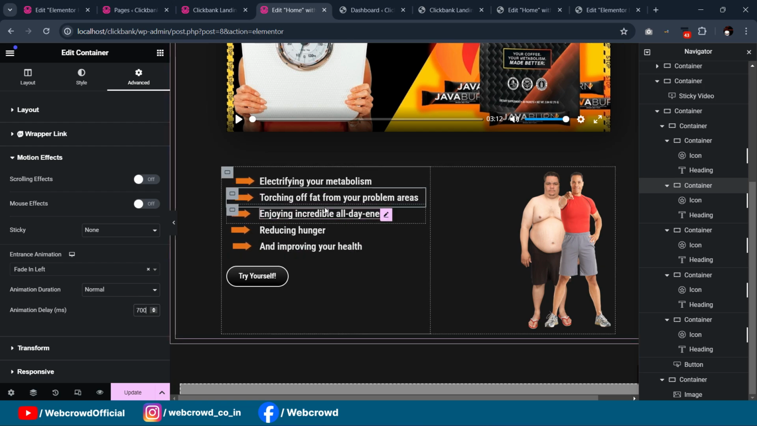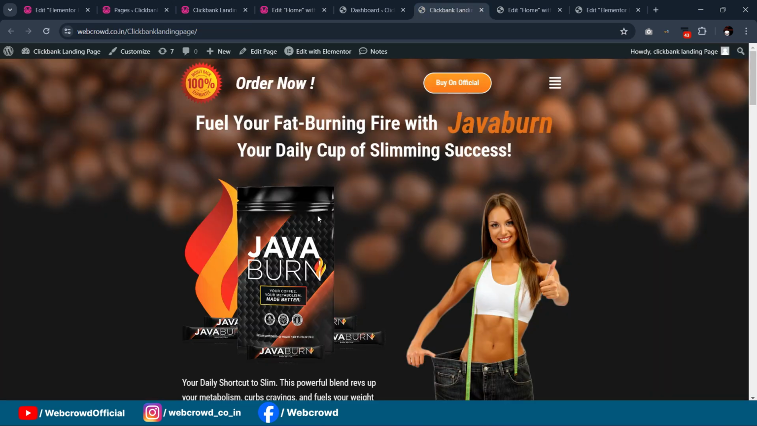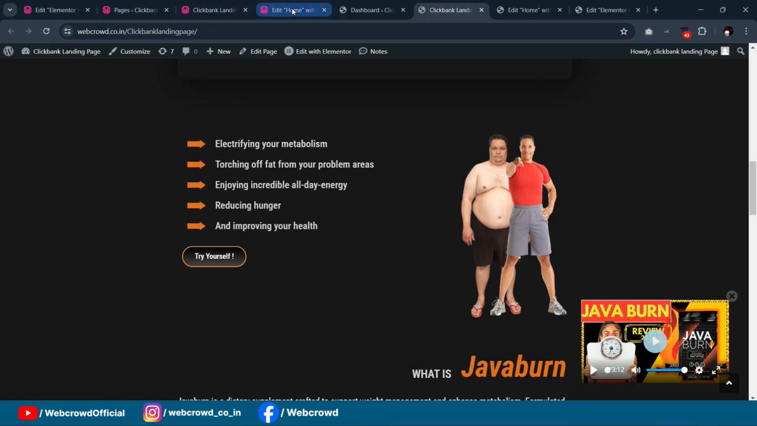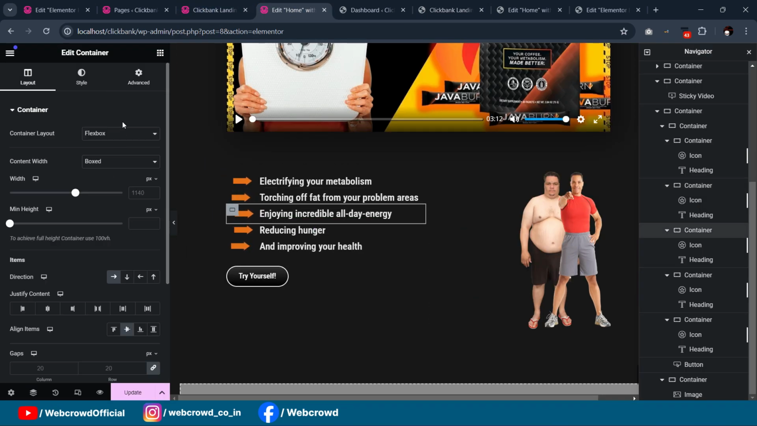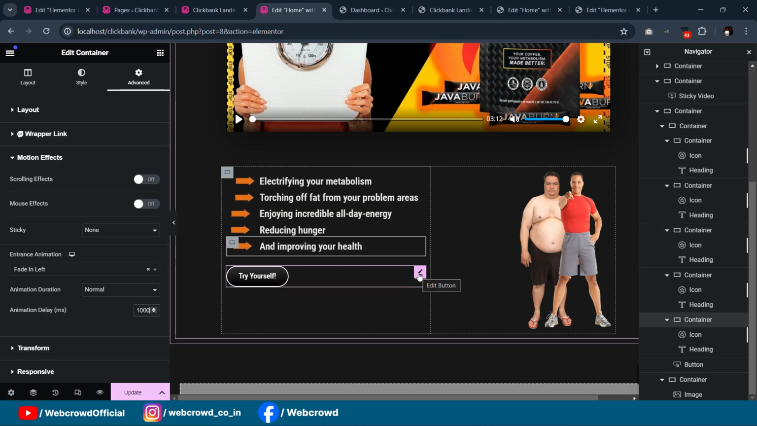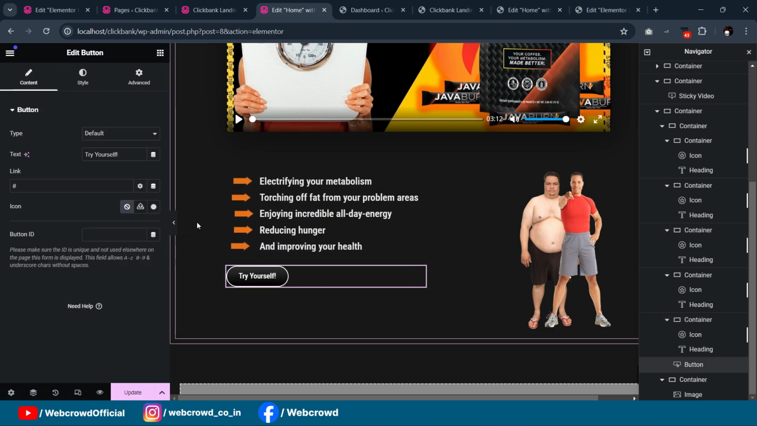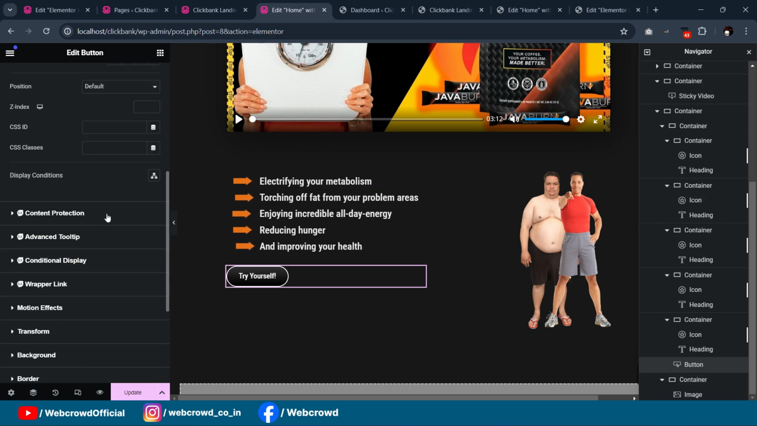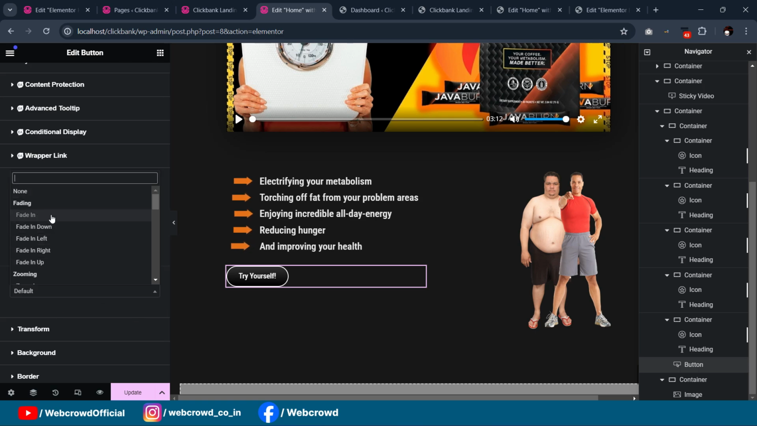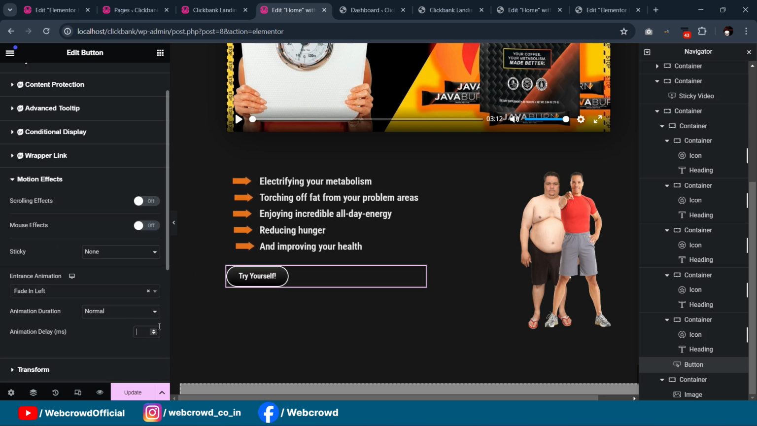Okay, so we will have the animation like that, this way. Okay, select the third, go to advanced, and I will bring this button after completing this animation. Okay, so go to advanced, select motion effects, and I will make it fade in left and give it 1300.